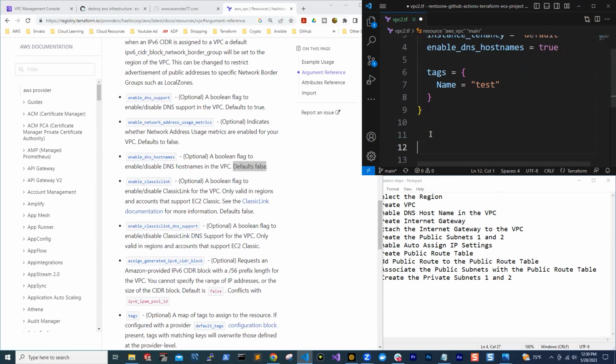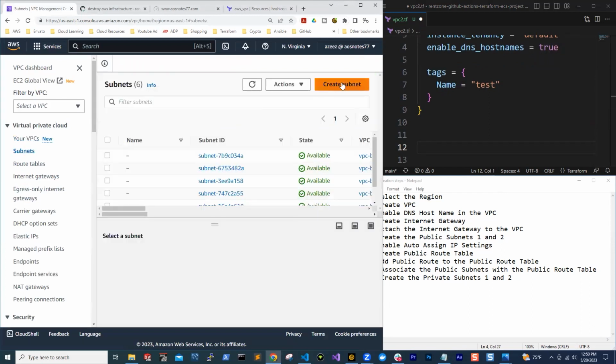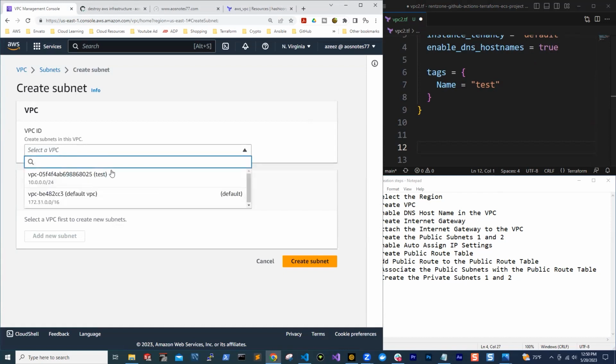So let's create a subnet. To create a subnet in my VPC, I'm going to come here under subnet. I'm going to select create subnet. Then the first thing it is going to ask me is, what is the ID of the VPC I want to create the subnet in? I'm going to select this drop down and select the VPC that I want to create the subnet in.